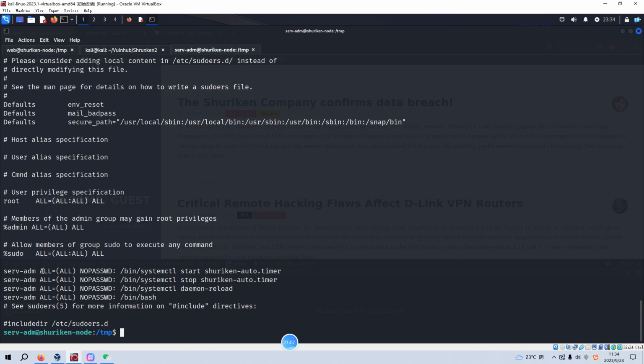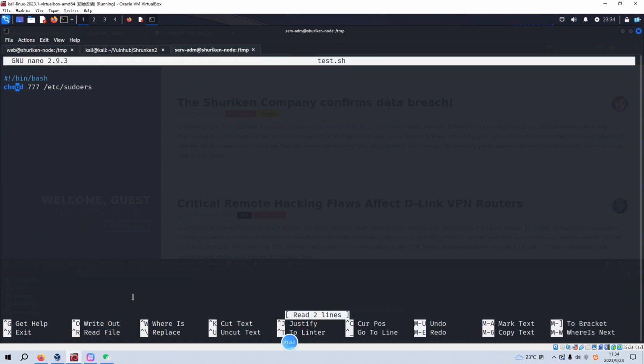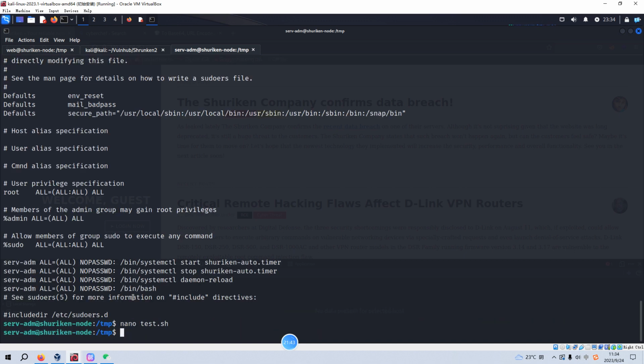But you know, right now we need to change the permission of this file, otherwise sudo cannot work properly. So now we need to change this file to 440. And now we need to stop the service.